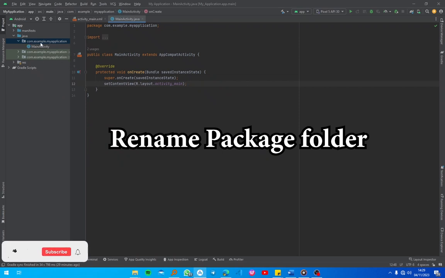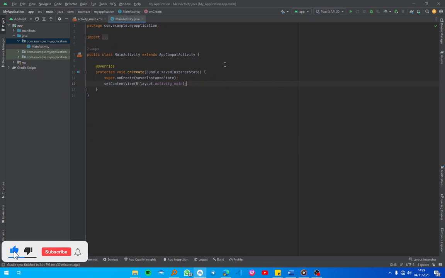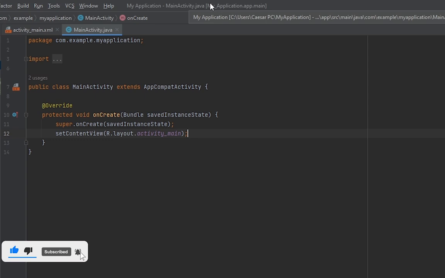How to rename a file in Android Studio. So this is a question someone asked. As you can see, the name of my application is My Application.